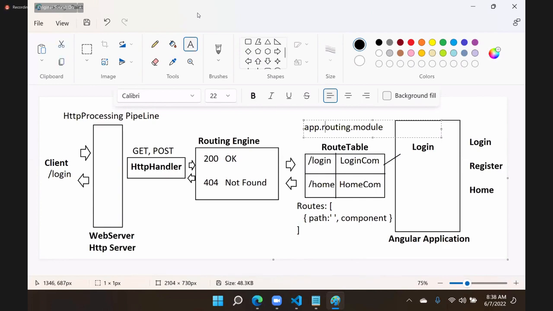In every application, we have to create one routing module. This routing module is responsible for handling the entire route table. So the app routing module is the file.